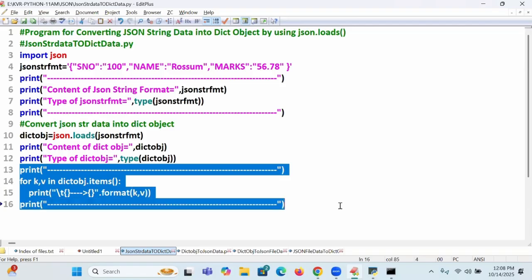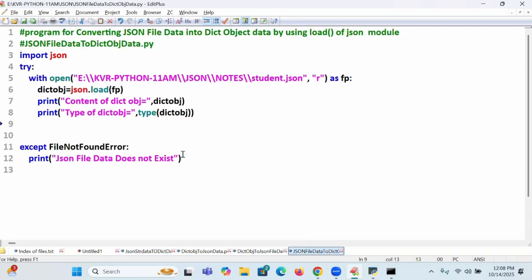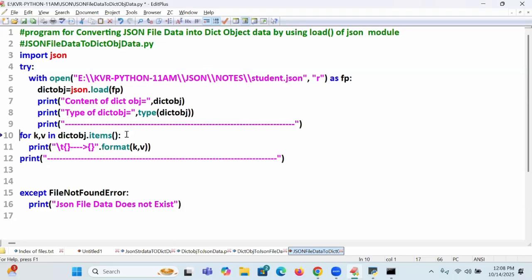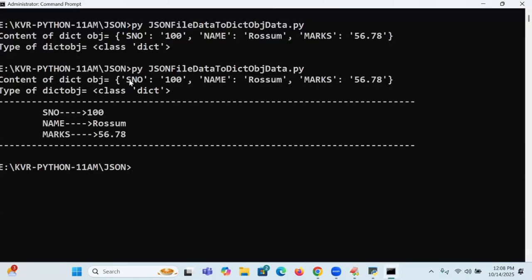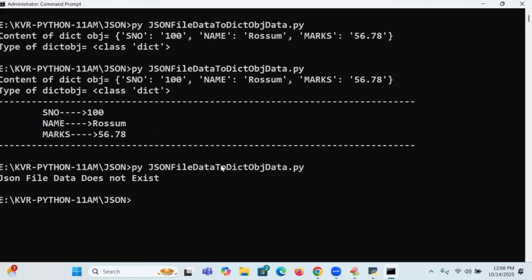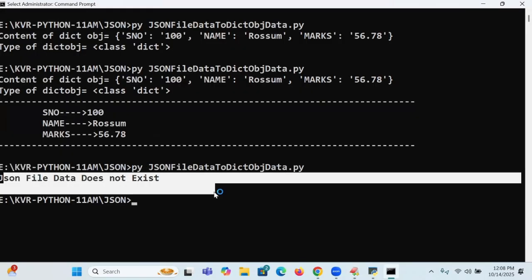Students, I will write this data here, something like this. Save this data now. You see that this entire data is printed in this form. If I write something like student1.json, you will get what? JSON file does not exist.